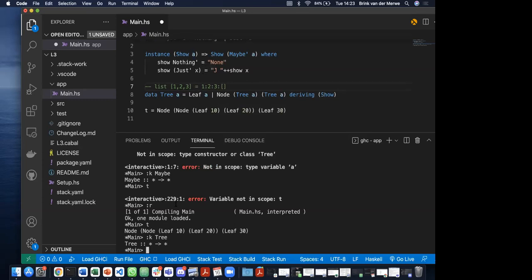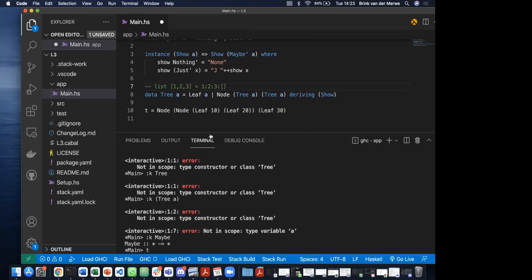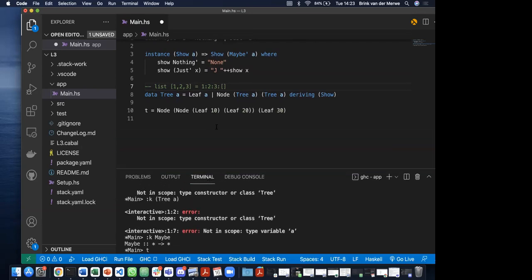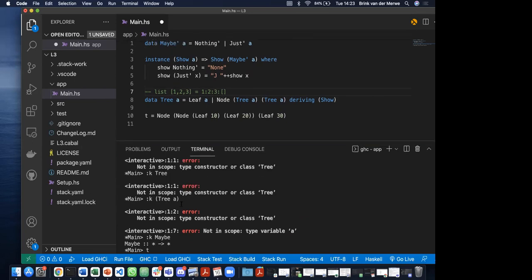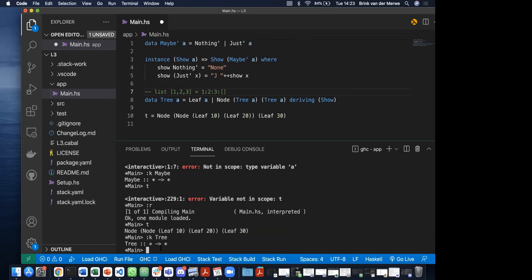Now what I want to do with my maybe type here at the top, hopefully you are familiar with category theory, you are comfortable with functors.